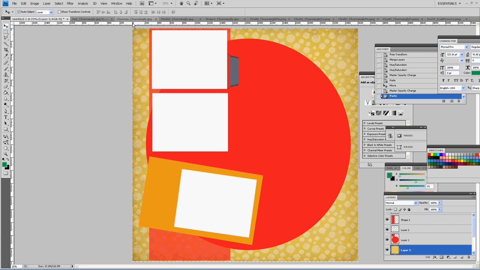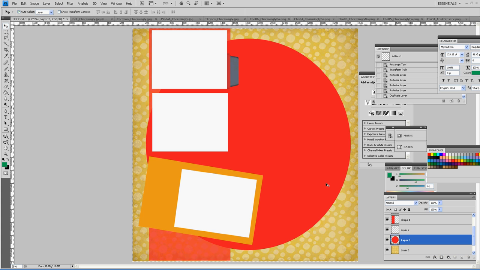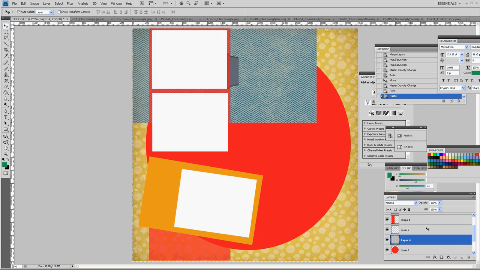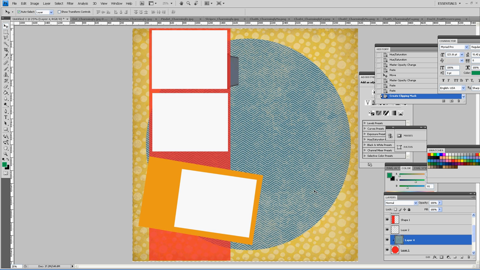And then I'm going to use the chevron to go over the circle. Control Alt, Control Copy. Paste, Control V. And then right click, create clipping mask. It'll just fill that circle.